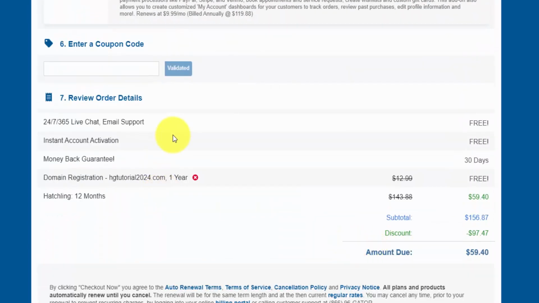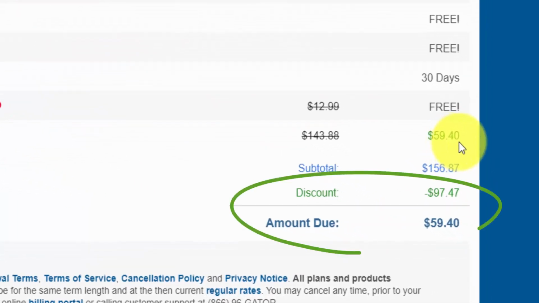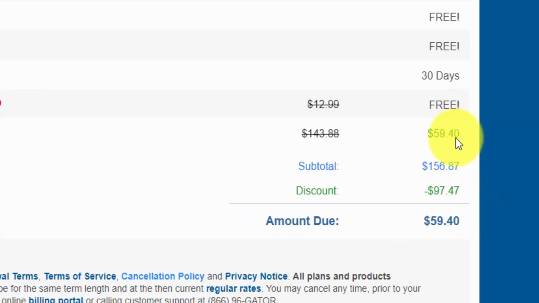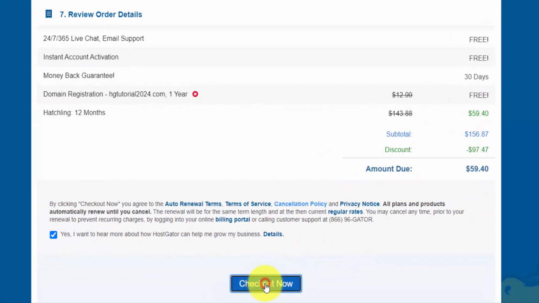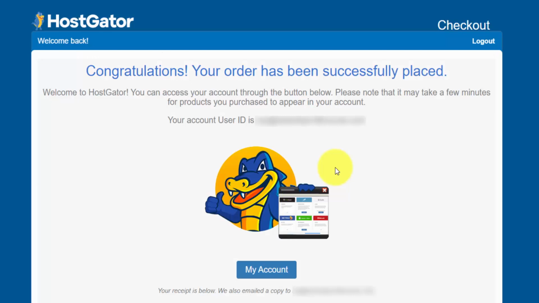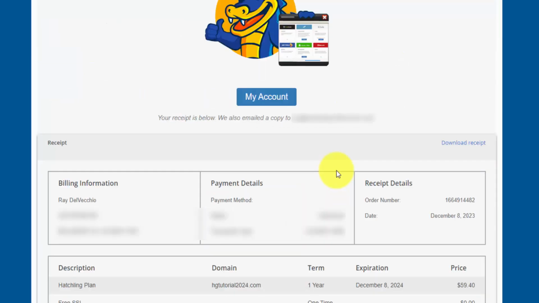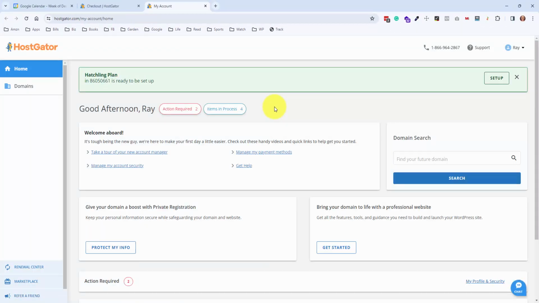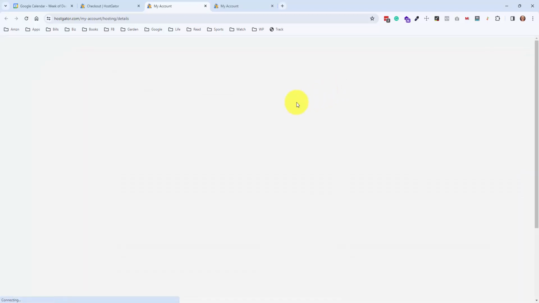This is where you review your order details. And for 12 months, you're going to pay $59.40. So for less than $60, you're going to be set up for the entire year. So let's go ahead and finish checkout by hitting the Checkout Now button. And we land on this order success page. We can scroll down and check out our receipt. Then we can click our My Account button to navigate to our hosting administrator page. And it's telling us here that our Hatchling plan is ready to be set up. Let me click that button and see what happens here.